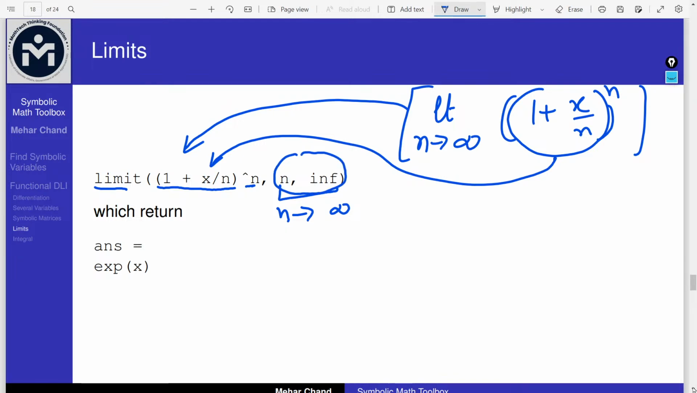So when you execute this statement in MATLAB, we have this answer, e raised to power x. And we know that the result is e raised to power x for this function. If you want to try it in MATLAB, we can do it, see here.